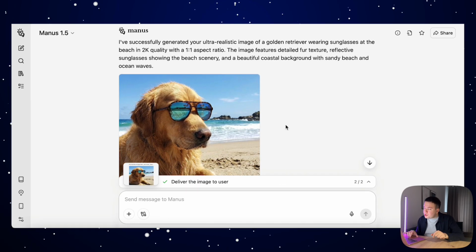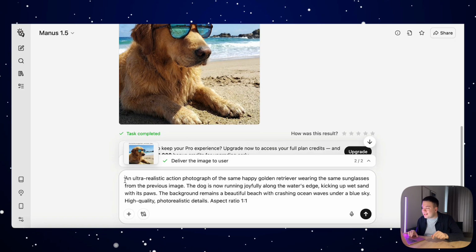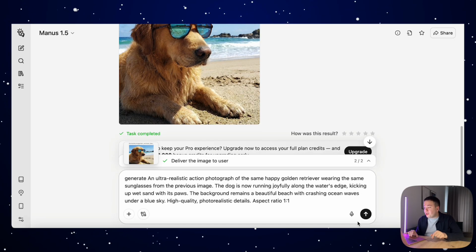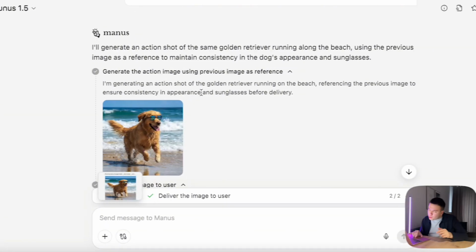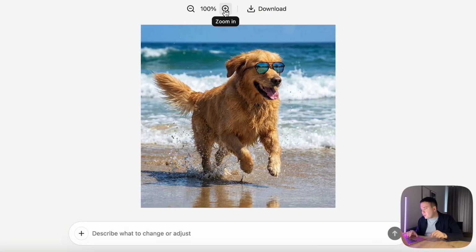Next I want to keep our golden retriever consistent and I want it running along the water's edge. Same aspect ratio here, and of course we will need to wait a few seconds as always to get the results we want. And what do you think about it guys? Does our golden retriever look good? It definitely does, and that's the most important part here.